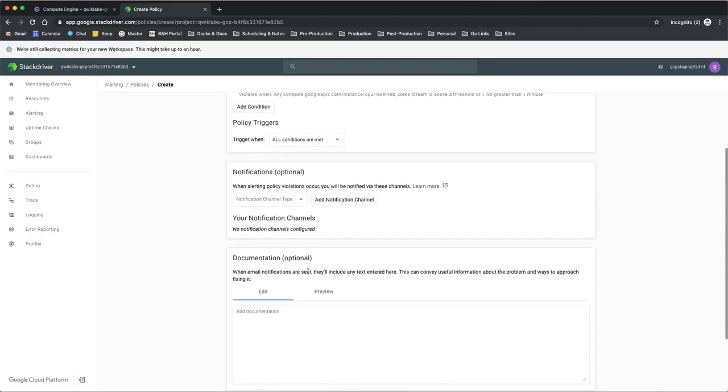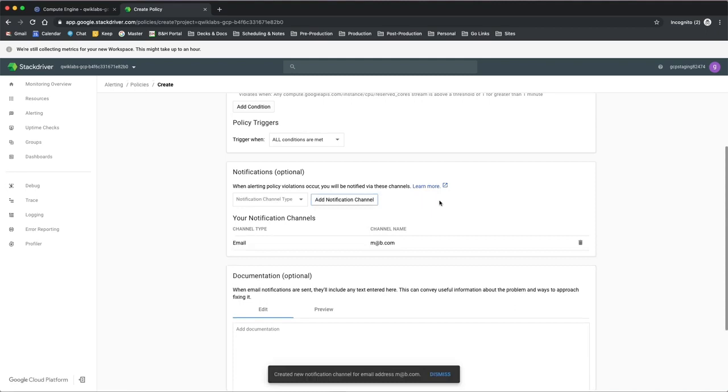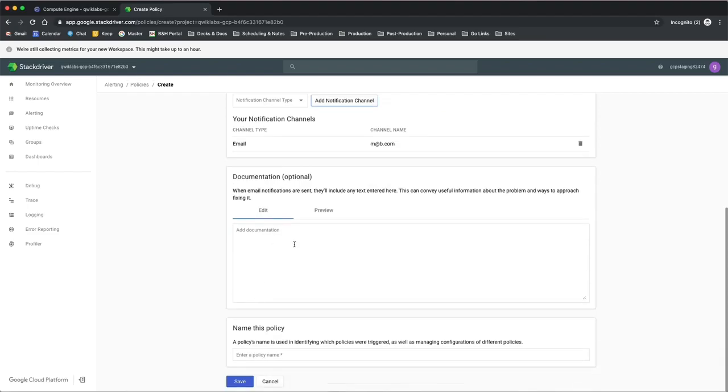Then I'm going to configure the notification so that I can be actually told that this has triggered. And I'm going to click here, email. I'm going to add some email. I'm going to do a fake email because I don't want you guys spamming me. And then add. That has been added. And then I'm going to skip the documentation step.